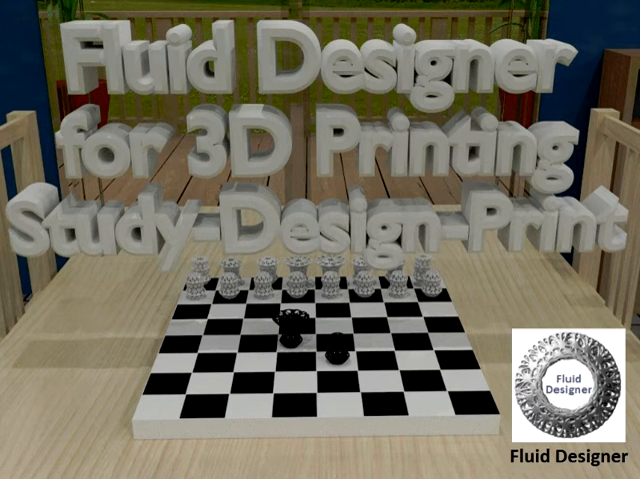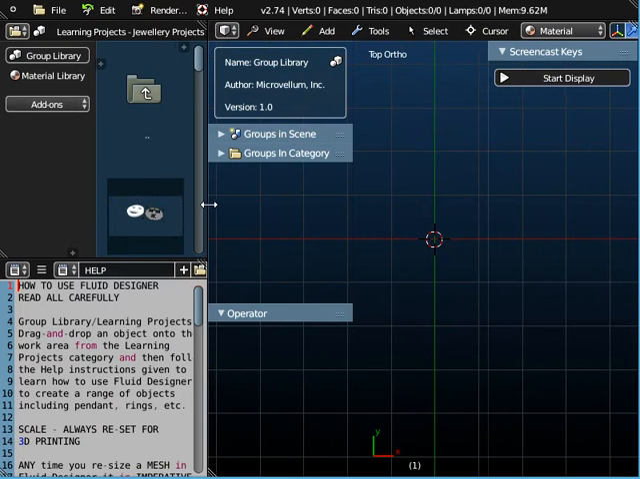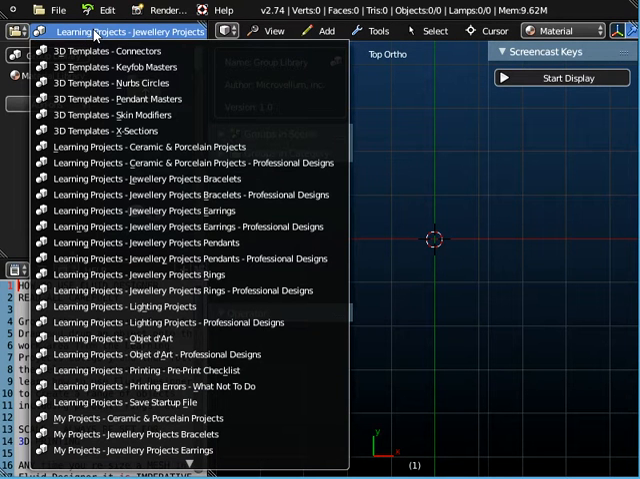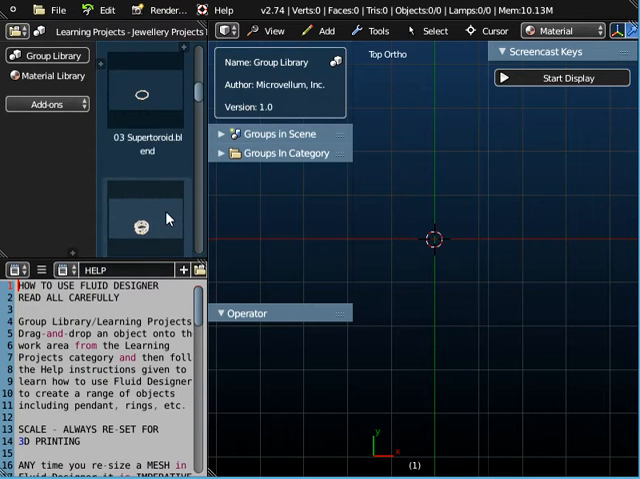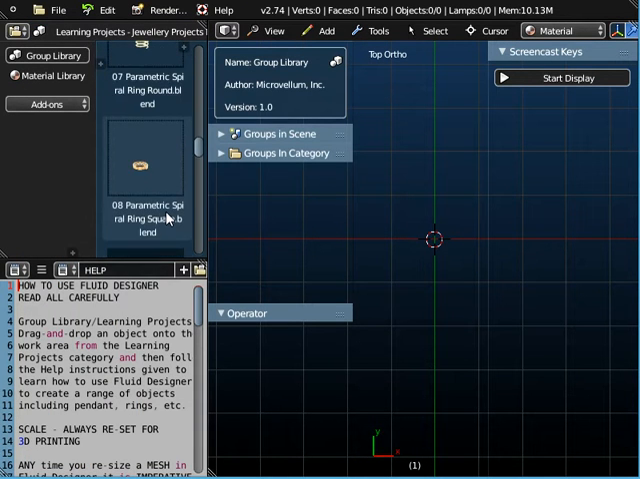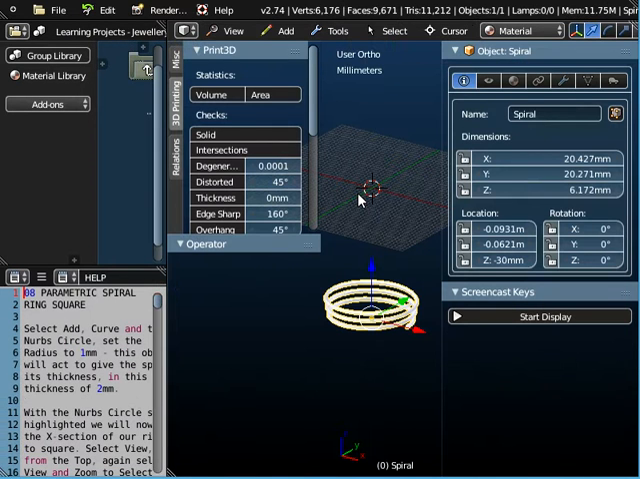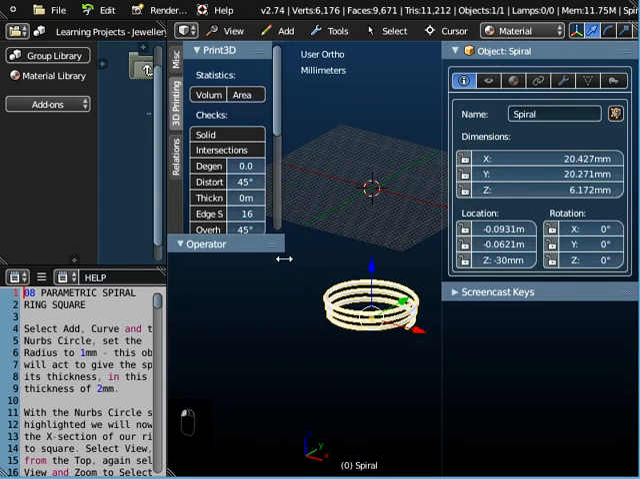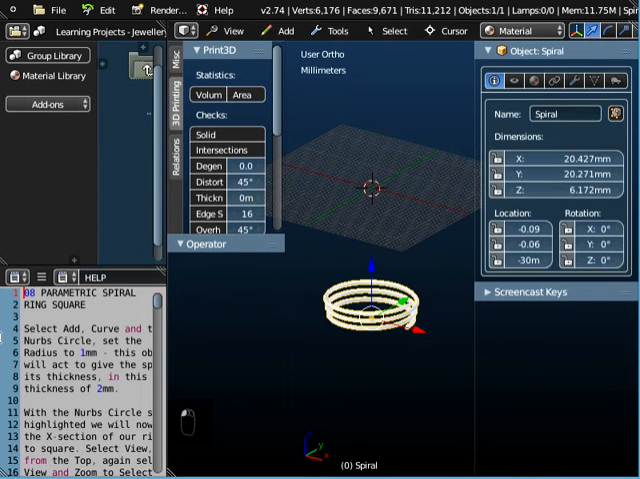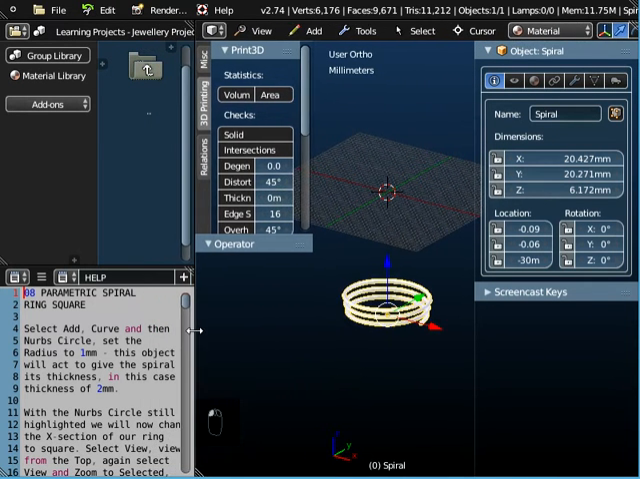So if you start off FluidDesigner, the opening screen should look something like that. We need to go to Learning Projects, Jewellery Projects, Rings. And we're doing lesson number 8, so you want the object 08 parametric spiral ring with a square cross section. So you drag and drop that Blender file onto the workspace, and I'll just switch on the screencast key, so any key presses I make should be displayed here. And I'll just move these panels back a little bit and open that one up.